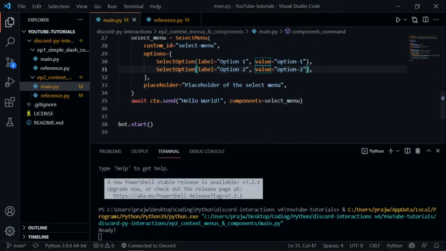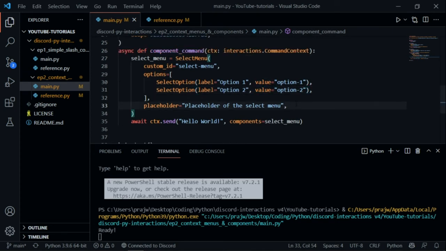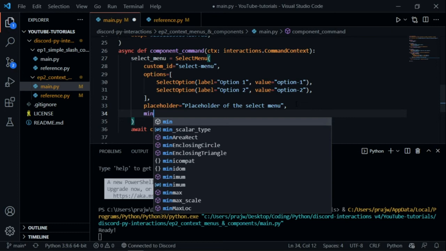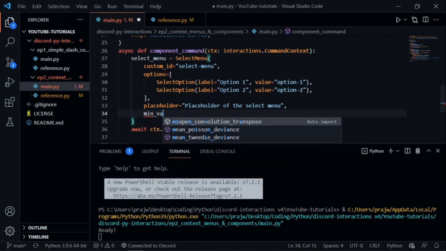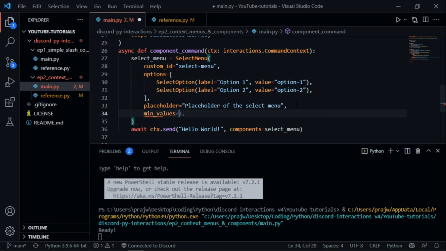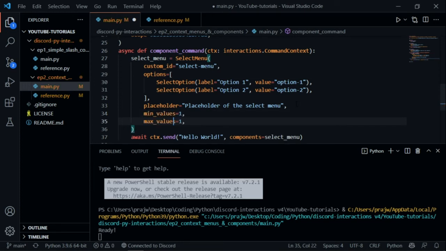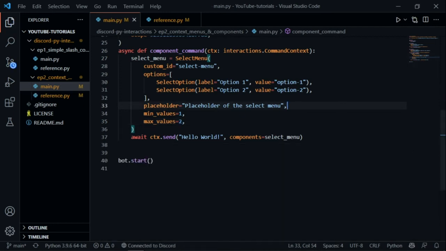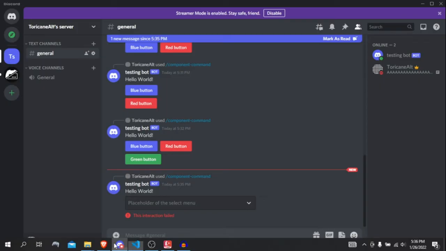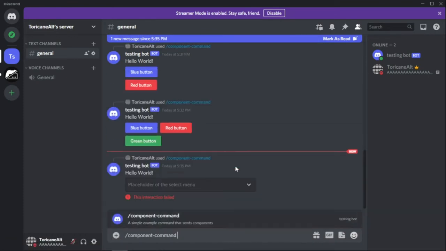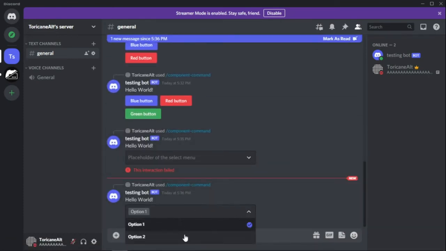Now let's try the minimum values and maximum values. So minimum values, let's say min values, let's keep it to 1. And then maximum values, we can keep it to 2. So if we try that, then we can select up to 2 values in our select menu. So if I run the command now, as you can see, you can select multiple options. And then to finish selecting, you can just tap outside of the select menu, and then it'll process.